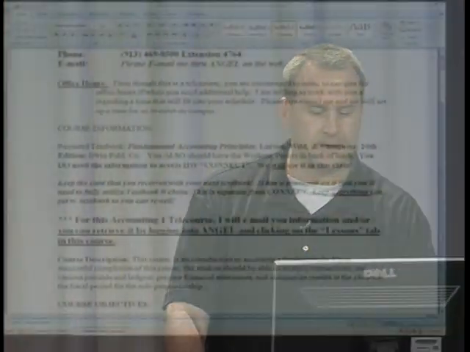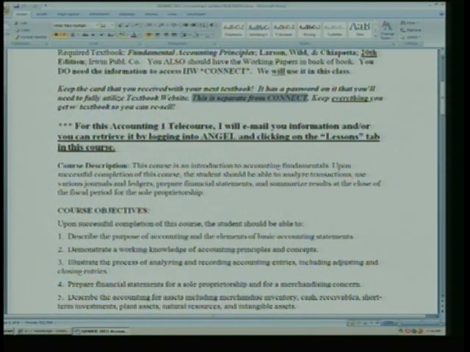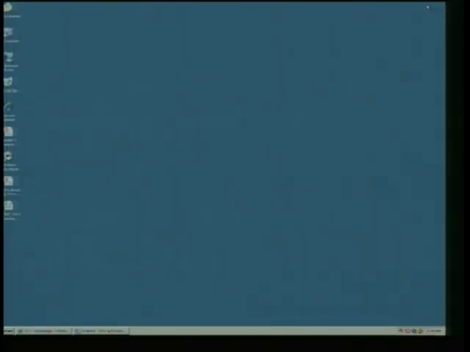Going back to the screen. Let's take a look back there again. And that's what I say here. I talk about the Connect homework right there. All right. For this Accounting 1 telecourse, I'm going to be emailing you the information. Or more than likely, it's going to be on the Angel website by clicking on the Lessons tab. And I am going to show you how to do that. And actually, let's just go to that right now.